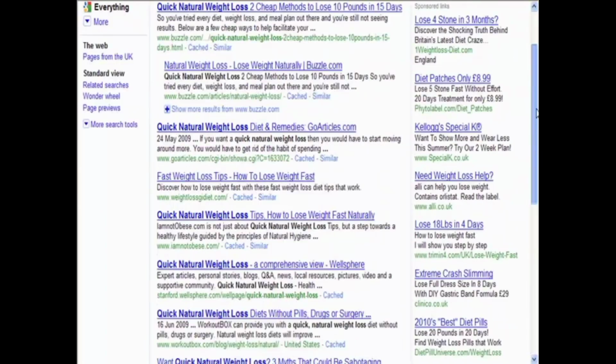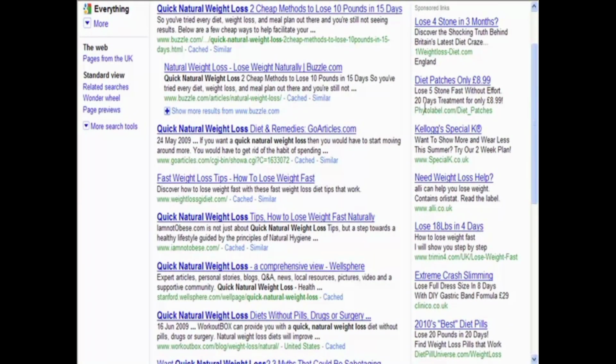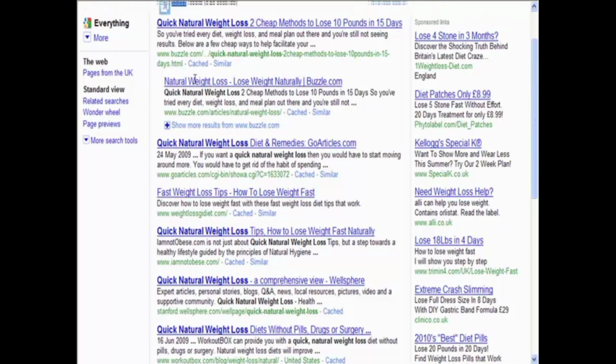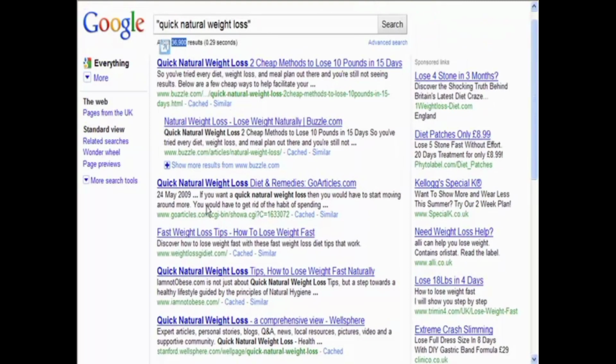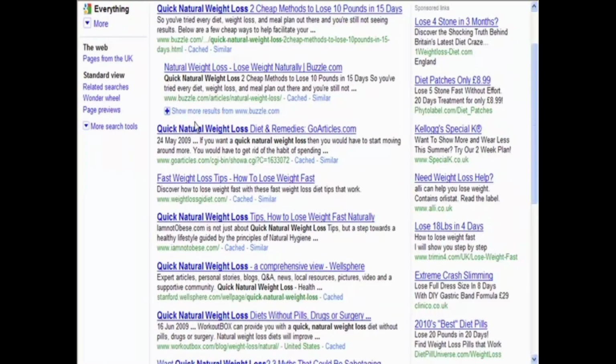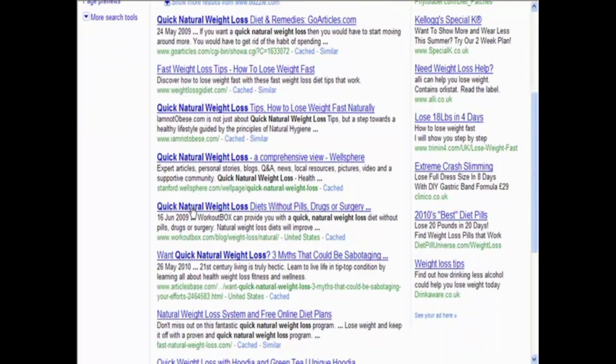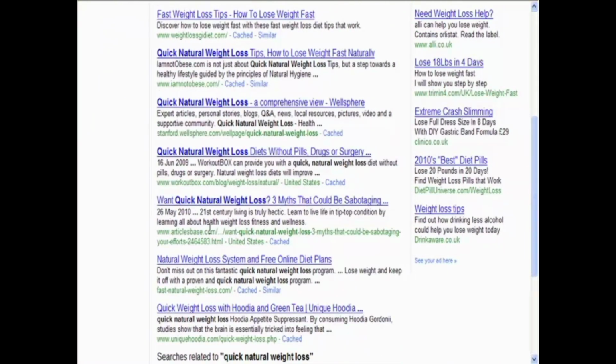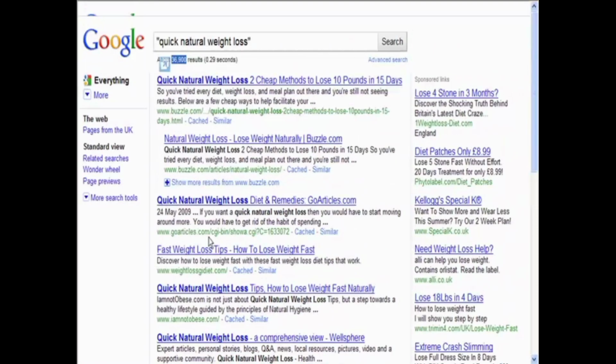You can see it's a keyword that makes money. There's lots of advertisers down this side, and if we look at what's in here, you can see, well, what's top? There's a Go articles. This is user generated content. These look like sales pages. There's another article there. So this looks like it'd be a good keyword to target.